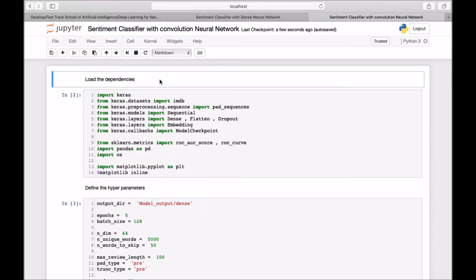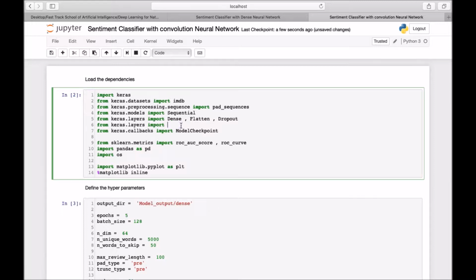So in the first step, the majority of the steps would be very similar to whatever we have here. So we have to include a few additional dependencies. To do that, let me move all the existing layers to a single import, and the new things we are going to import here.